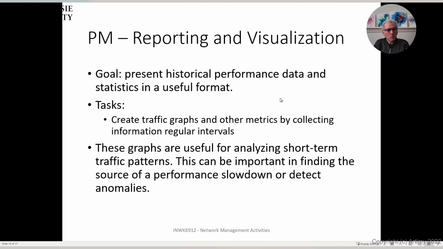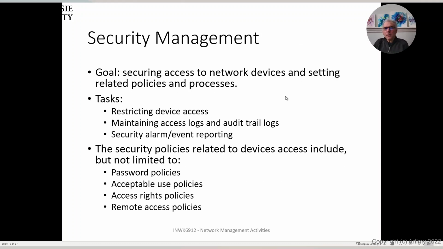Okay, so we covered so far 3 functional areas out of 5. The next functional area is security management, and this really should be seen as part of information security in general. And it is specifically dedicated to securing the network and securing its use as well, right?